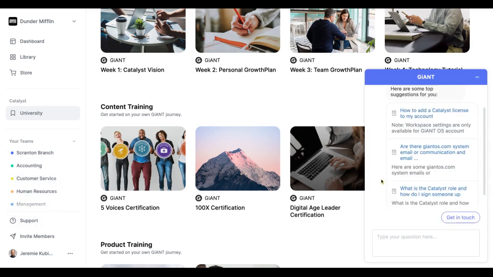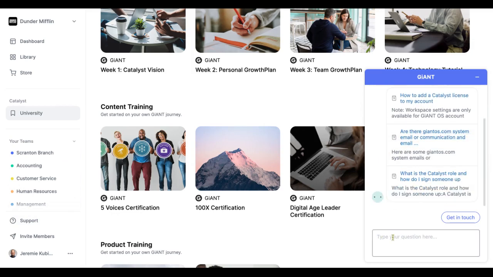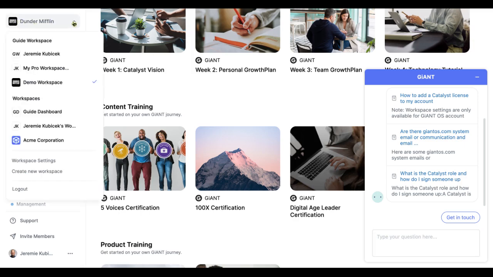Anytime you have a question or you're trying to find something that you can't quite find, feel free to type your question here, and you'll be able to see any articles that have been written about that particular issue. If you don't see an article, feel free to use the Get in Touch button and someone from our support staff will contact you. Now let's talk about the workspace settings. In the upper left-hand corner, go to the drop-down menu all the way down to Workspace Settings.